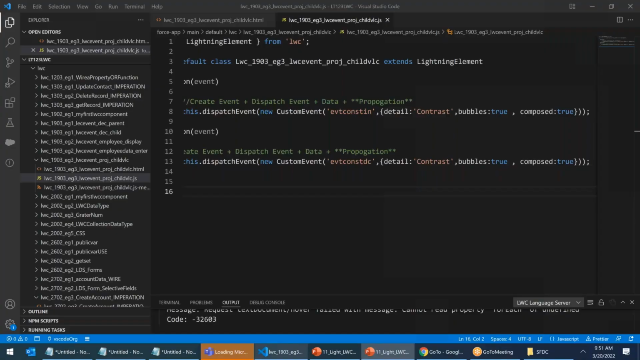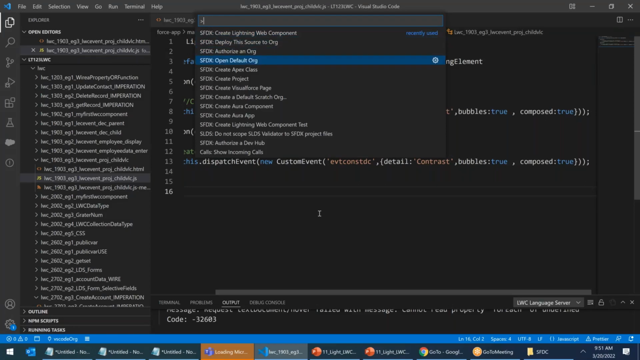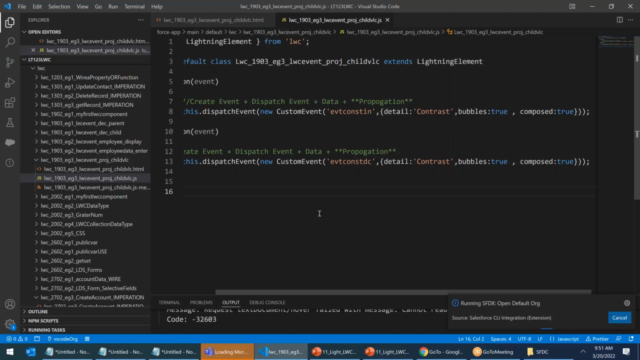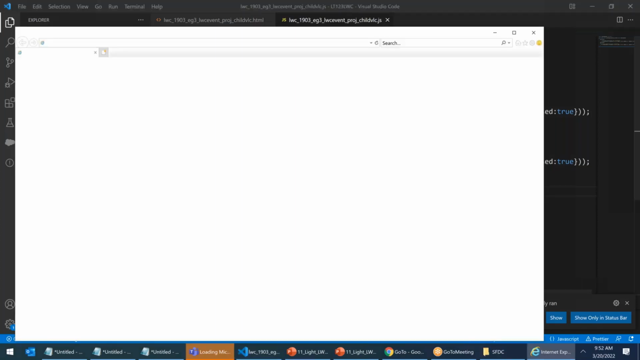By the way, let me check whether my login from yesterday is still valid or not. I will say open the default org. Let us see whether the 24 hours are over, whether it has lost the credentials or not. If it has lost them, we will authorize an org. If not, we'll continue with it. Open default org ran successfully. It should log in without asking for a username and password, and then we will verify the username.